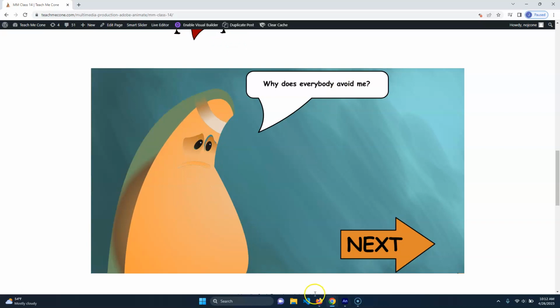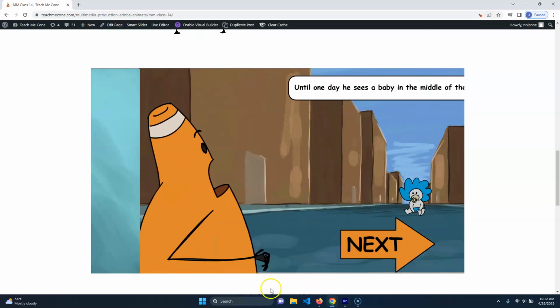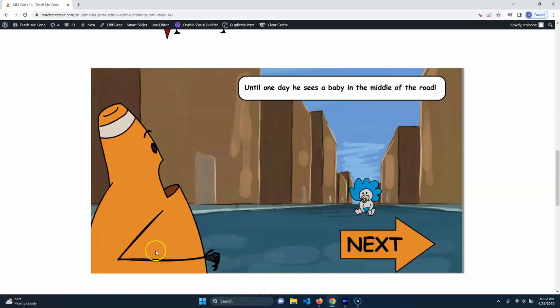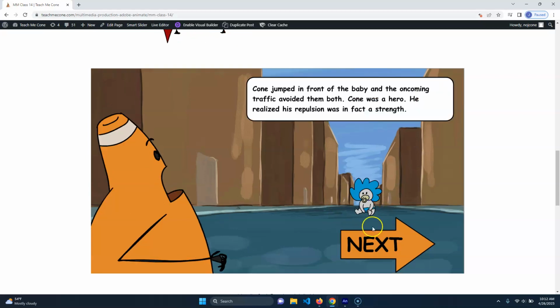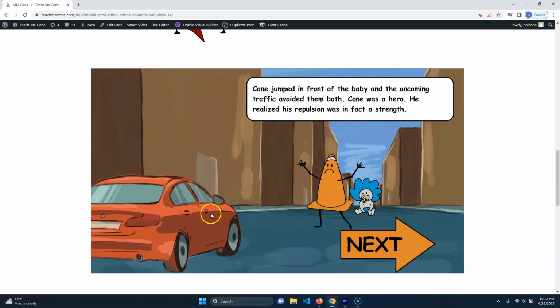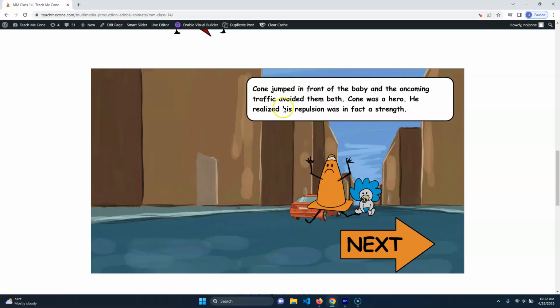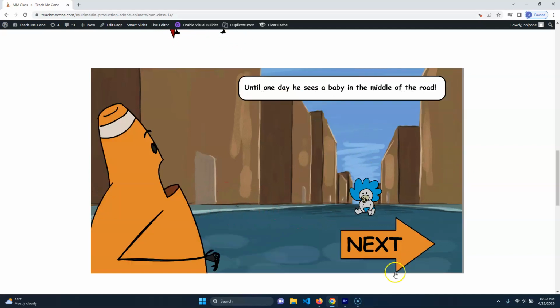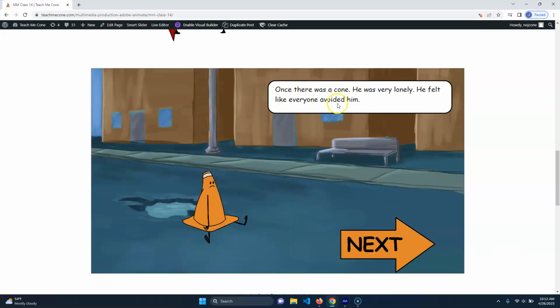I don't remember. But anyway, you click on that, you click next, and then it goes, oh, blah, blah, blah. It's a baby in the middle of the road. When I go over to the baby and click on it, you can see he jumps in front and he's able to save the baby, and his propulsion was in fact a string. Then you just click and it goes back to the beginning. All right, so what we're going to do is make the setup for this.